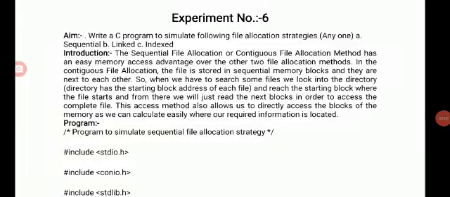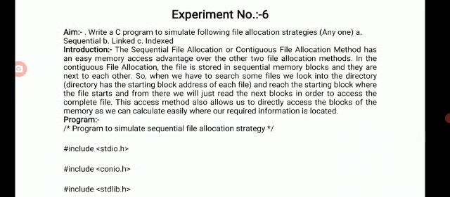Hello student, today we are going to discuss the allocation strategy for files by the operating system. So what is a file? A file is nothing but a collection of strings, a collection of data, which is to be used by a user for their personal use.